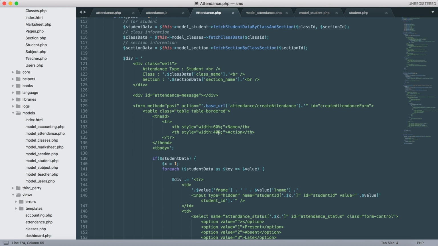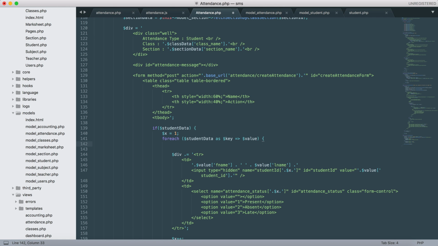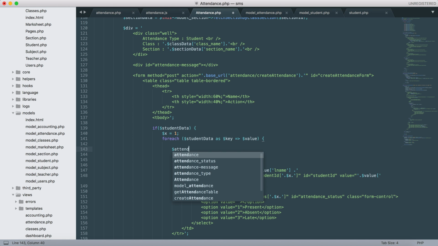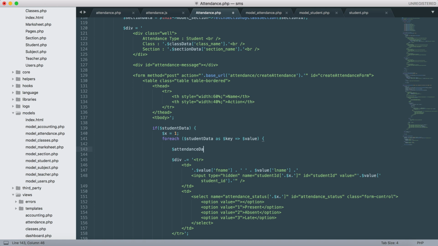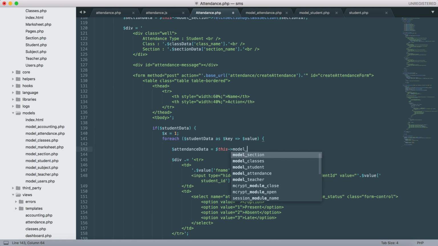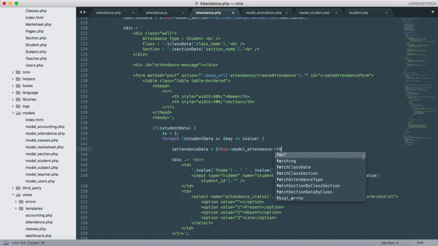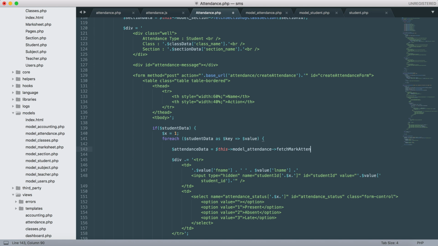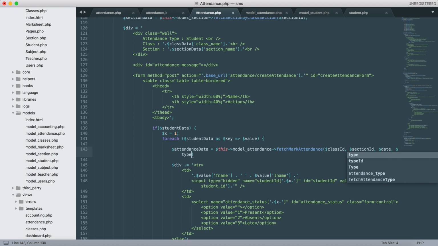So we do attendance data, this model, attendance fetch mark attendance, with class ID, section ID, date, and type ID value, student ID. So let's create this fetch mark attendance here.